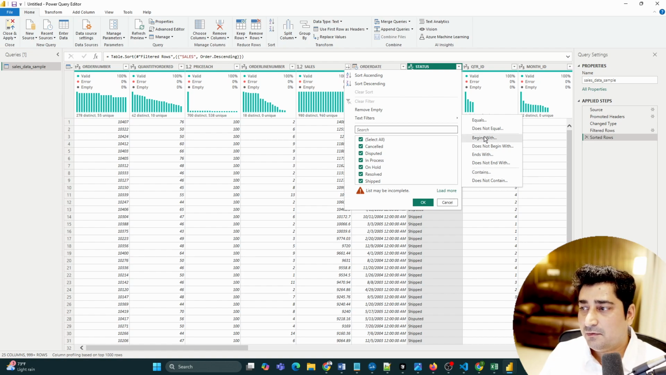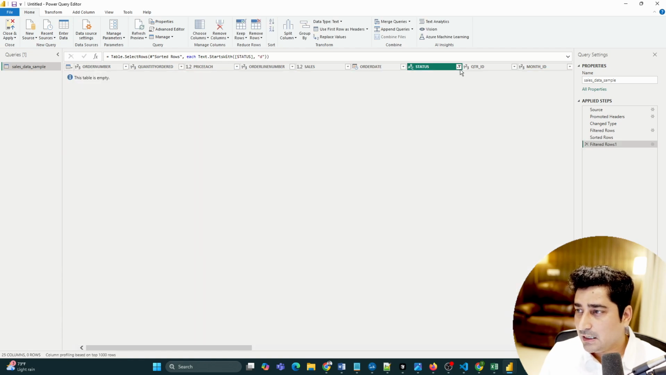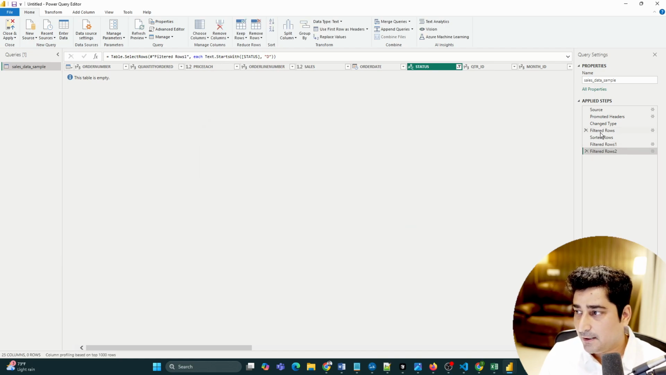Maybe if I would like to apply the filter begins with, I would like to filter begins with D, right? So whatever begins with D, give me only that data. There is nothing with this one. Maybe I can change this filter. So here I can say begins with capital D. Okay, but this is something which I have already applied, so maybe I'll have to delete this one.